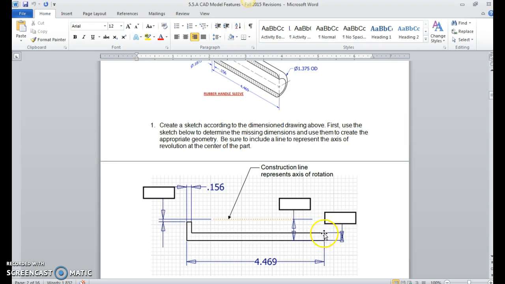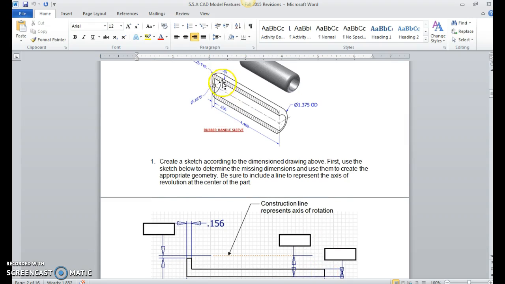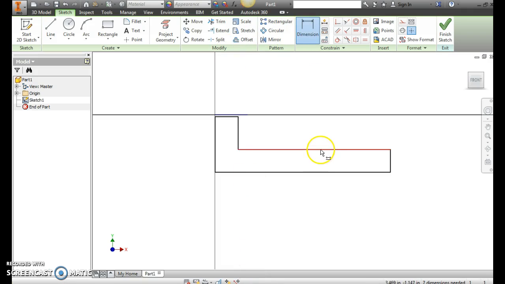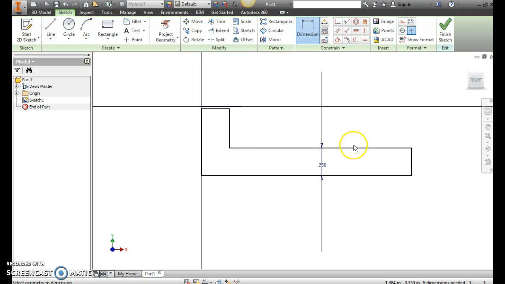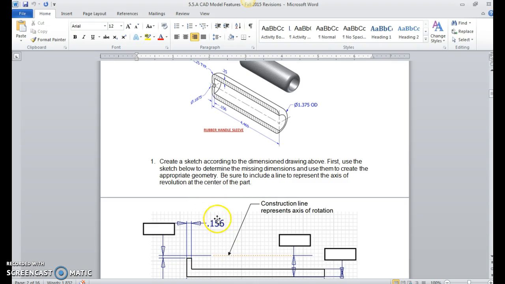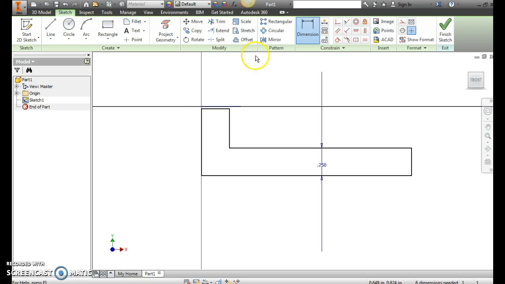So the first thing I'm going to do is specify the thickness here. That thickness comes from right here, this dimension, 0.25. So dimension command, and specify this as 0.25. Okay. We also know the length of this thing from the very leftmost edge of our piece, 4.469. We'll dimension that next.